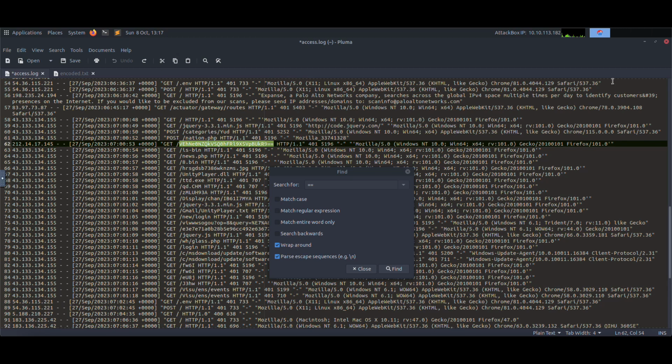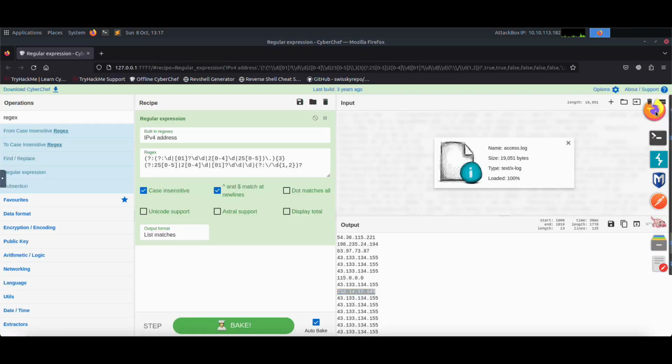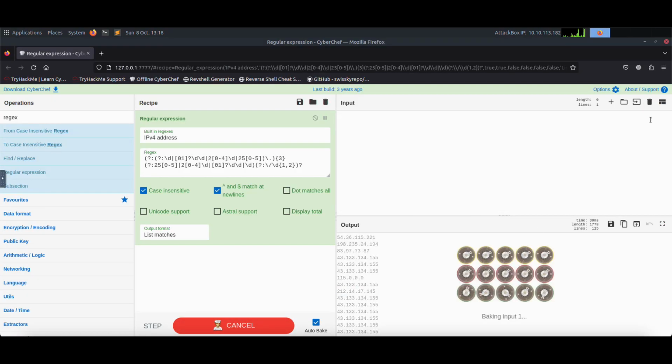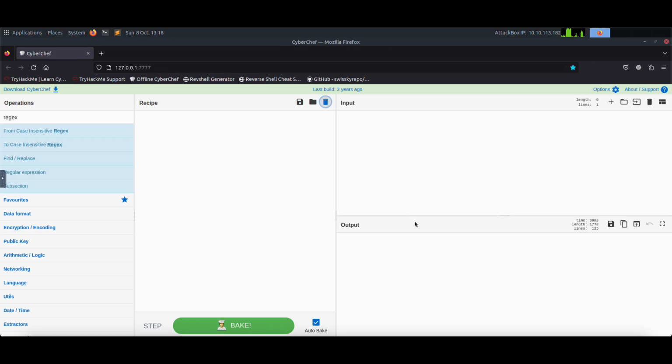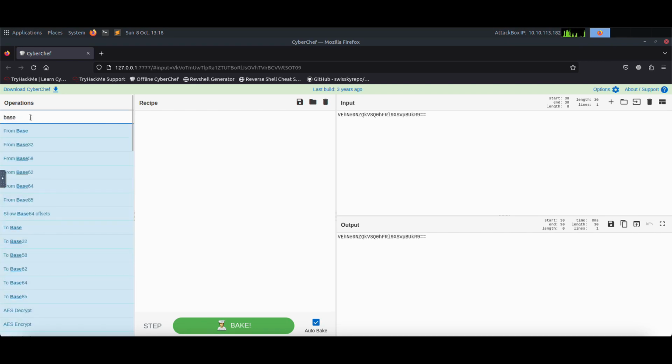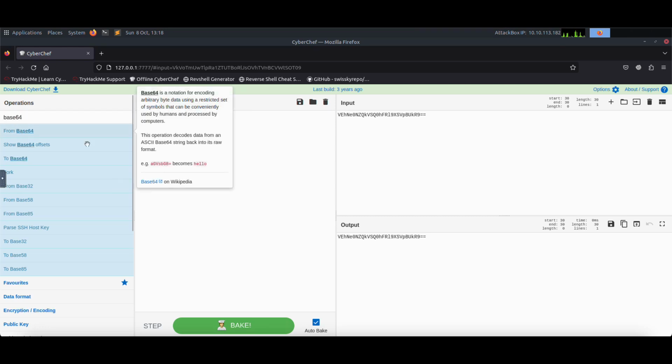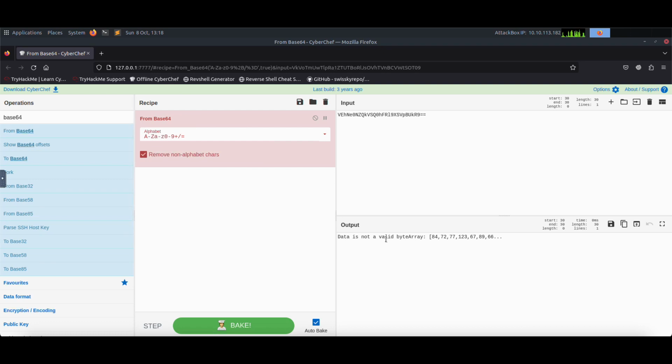Let's copy it and go back to CyberChef. We can delete the access log files. We have to clear the recipe for the next operations. Anyway, come and paste here. This time the operation should be From Base64. Double click on it. It doesn't open, so double click again. Now it works. But as you can see, the data is not a valid byte array.